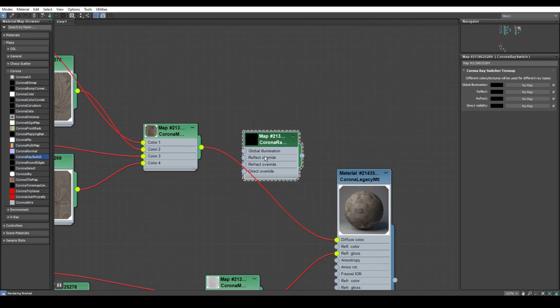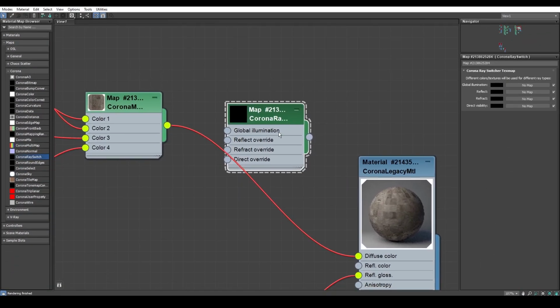As you can see, this map has 4 inputs. The first and most important slot is for light reflection. The second is for the reflection effect. The third is for the refraction effect. The fourth is for the base map of the material.